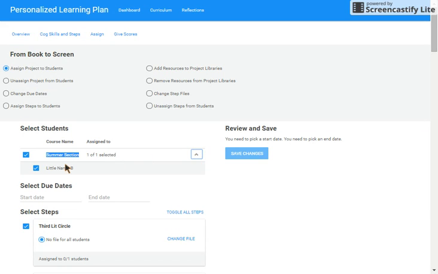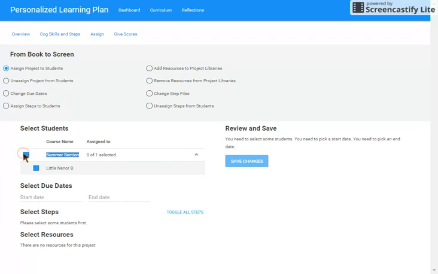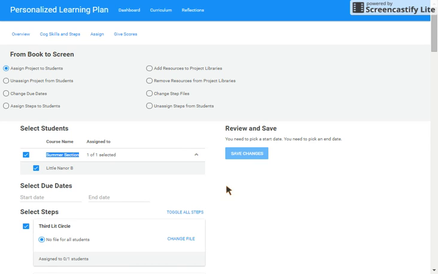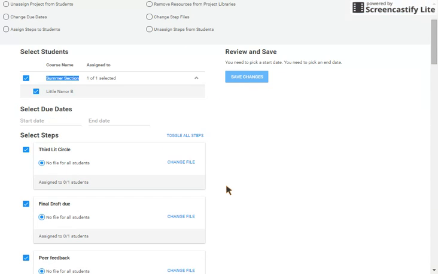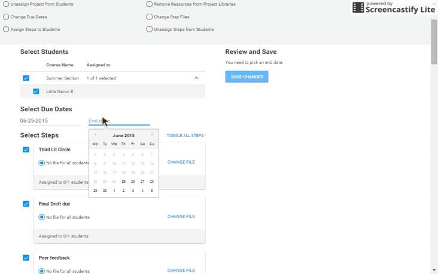If you want to assign different due dates to different students, then you would go ahead and click underneath here. Right. So now I've clicked the students that I want to assign the project to. Now I need to go ahead and actually say when this project lasts. So I'm going to say that it's going from June 25th, and then the due date is August 18th.